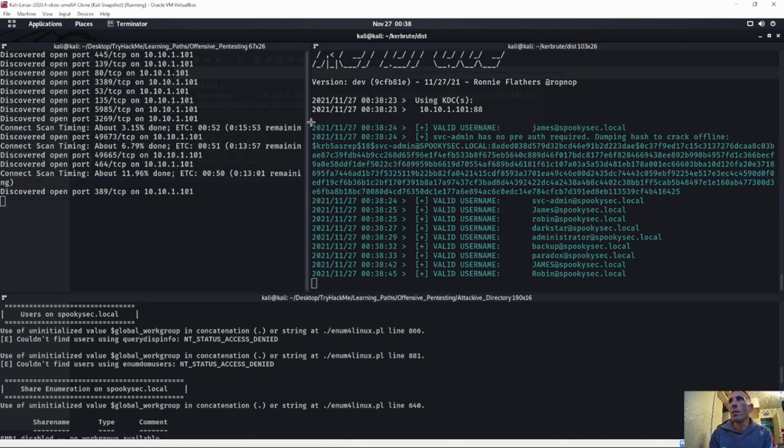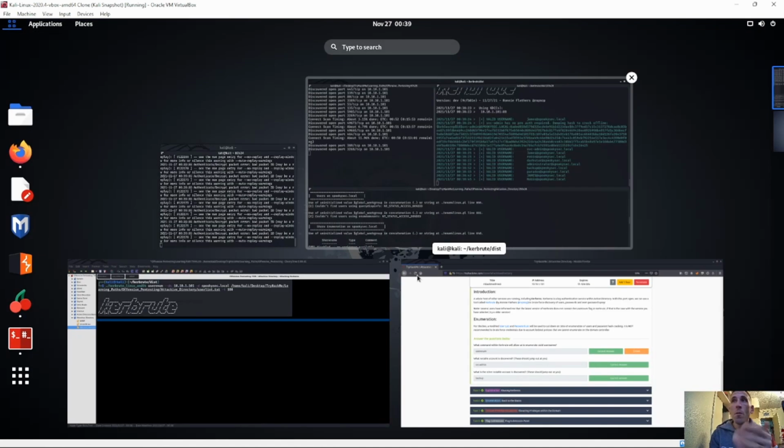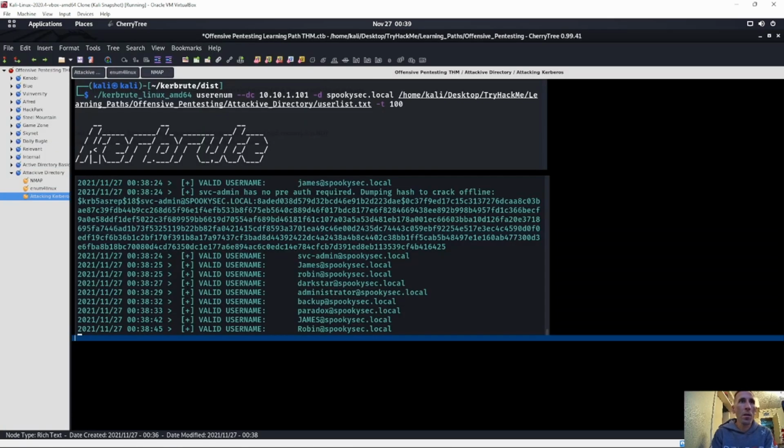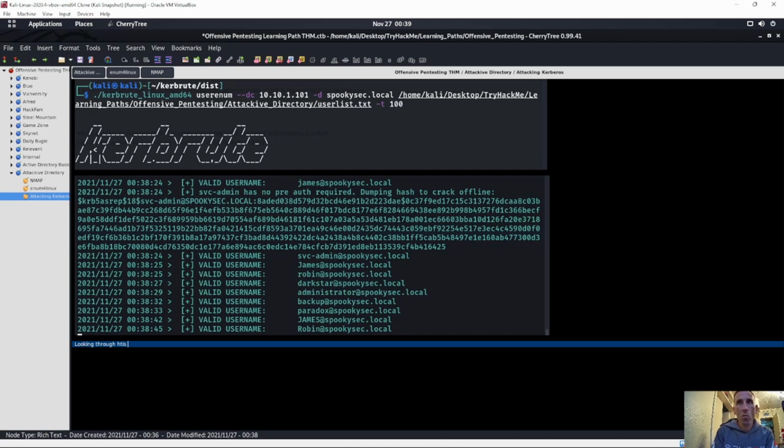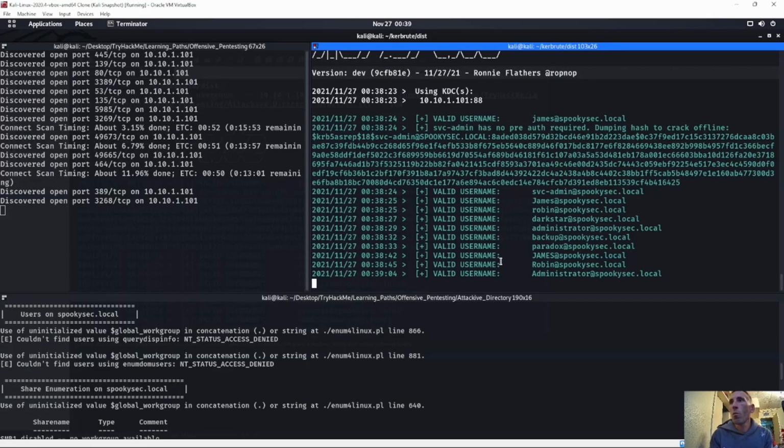So you're going to see these guys come through a couple different ways, which is okay. We'll say, okay, cool. It looks like we have enough. We have an administrator, we have SVC admin, we have a backup there. Backup's a big one. That's kind of a weird one. So, looking through this, we have a service, SVC admin. So we do have a service on there, right? We have administrator, and we also have a backup, along with many different users. Okay, cool. So let's go ahead, and now we have that right.